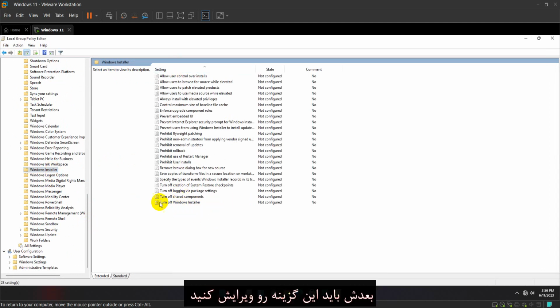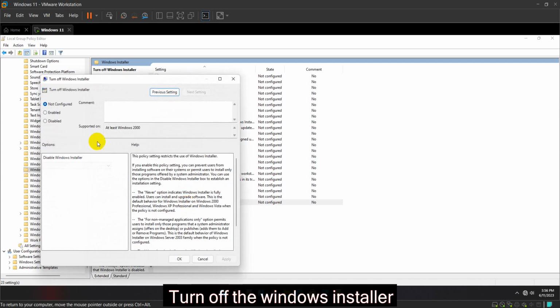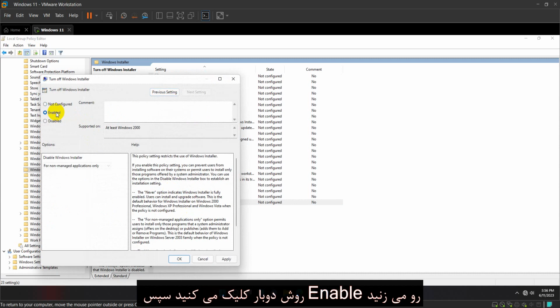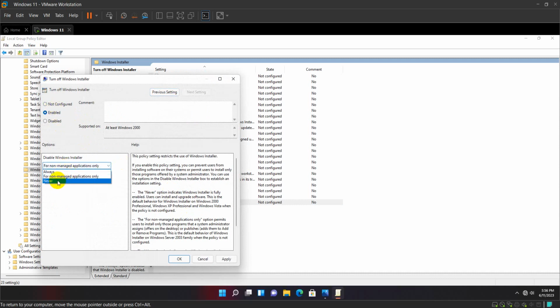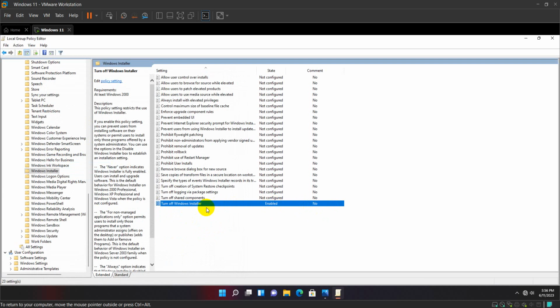Then you just have to modify this option, Turn off Windows Installer. You just double click on it and hit Enabled, and you choose this option, Never, and hit OK. And yeah, this should fix our problem.